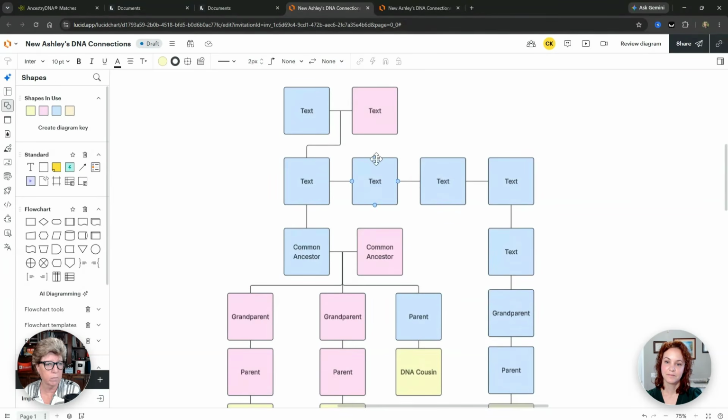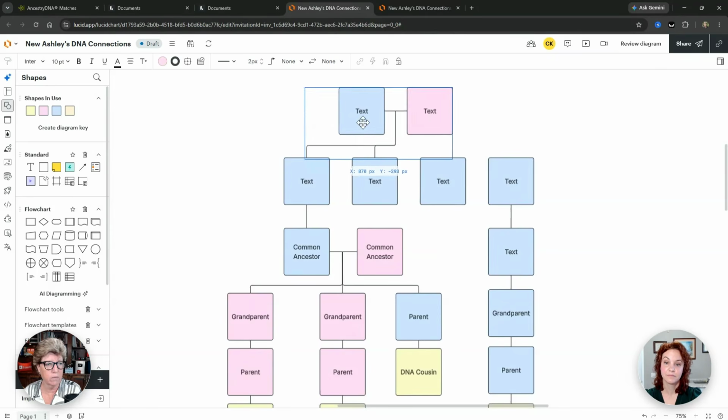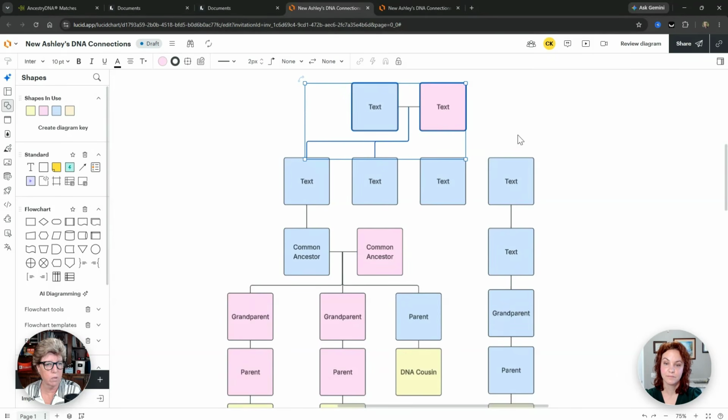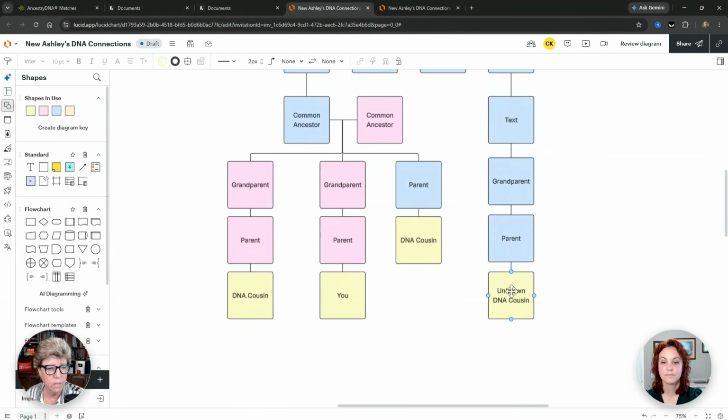So basically what I want to do is draw a line just by clicking and dragging, and then I can drag this down. So basically, these are all the siblings, right? So we don't really need these lines. We can delete those out of there. But these are all the siblings that descend from this ancestral couple. And now this line over here, this is now the common ancestor to this DNA cousin and you.